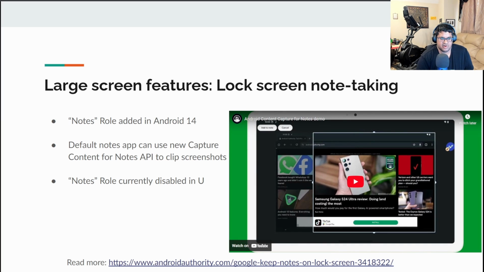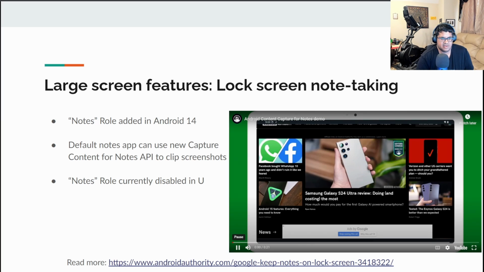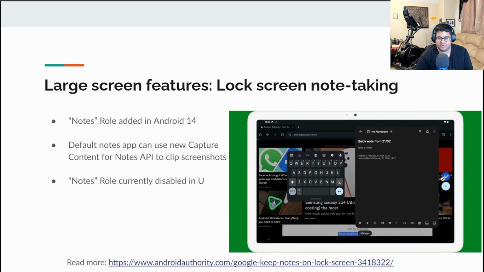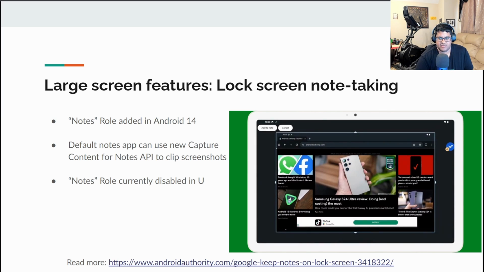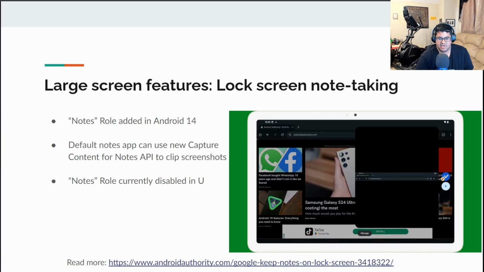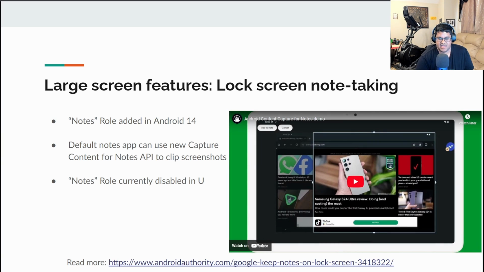And a feature called lock screen note taking, playing a little video here, takes advantage of the new role introduced in Android 14 called note taking, which is disabled by default in the framework, and requires a developer option to toggle the RRO that overrides the configuration to enable it. This new note taking role is open to third-party apps that meet a few requirements. An app that's set as the default note-taking app has access to Android 14's new Capture Content for Notes API, which allows the default Notes app to insert a screenshot of the current page into a note.